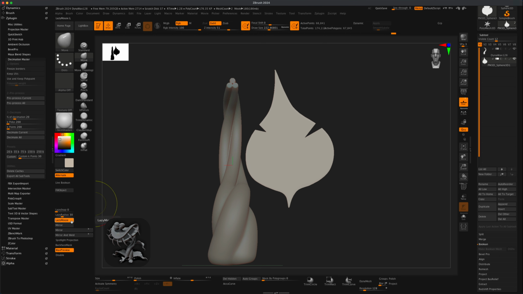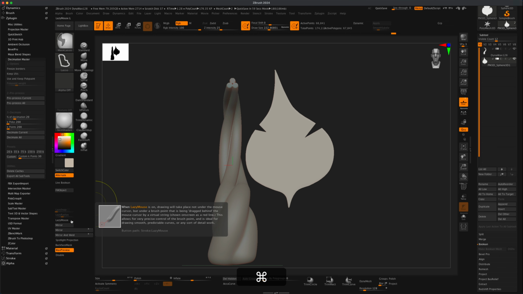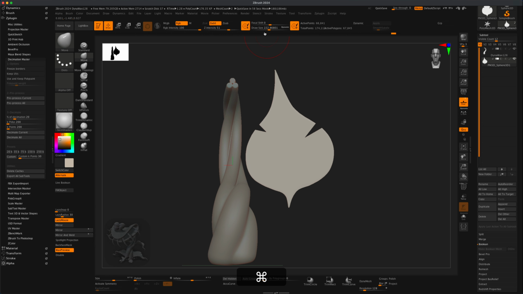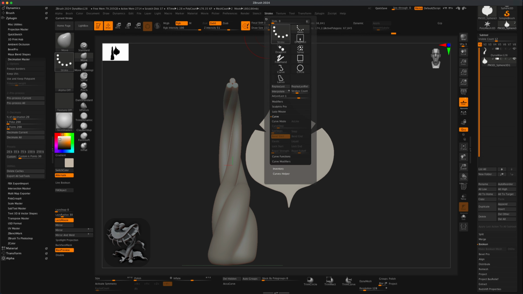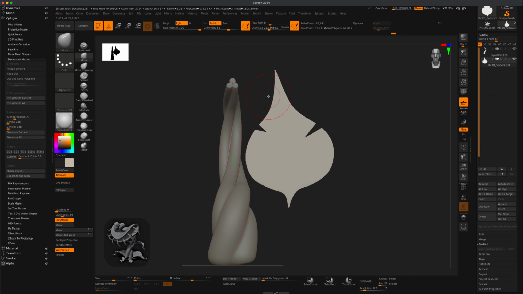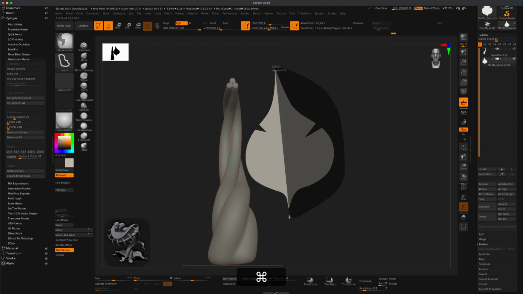If you don't have lazy mouse dragged on your UI, you can find that under Stroke, Lazy Mouse. So if I go into Stroke, I can find Lazy Mouse, and this is where that is, right? So I just have it dragged on my UI. Again, I'm gonna hold on the Control key and just simply drag a selection to be something like this.